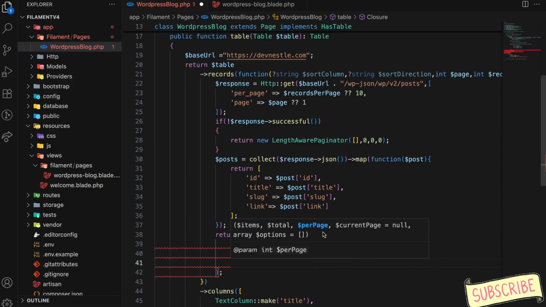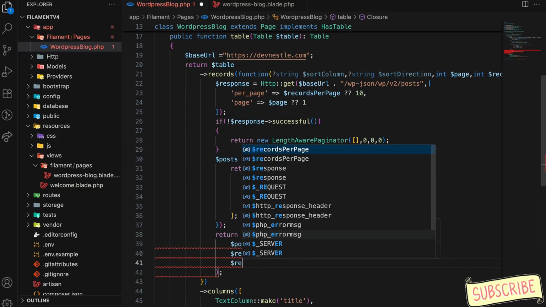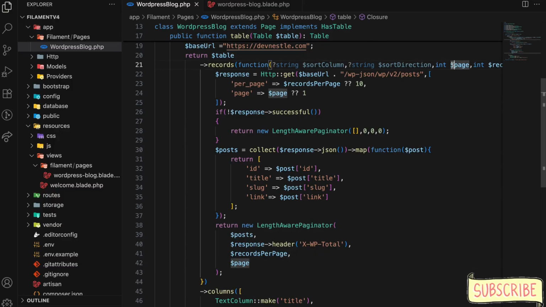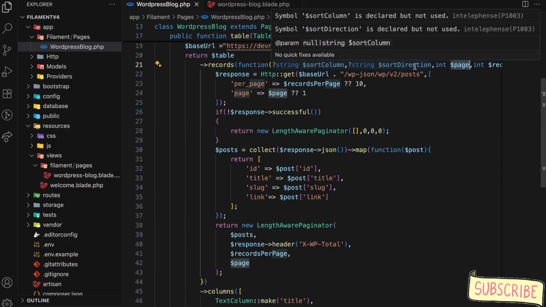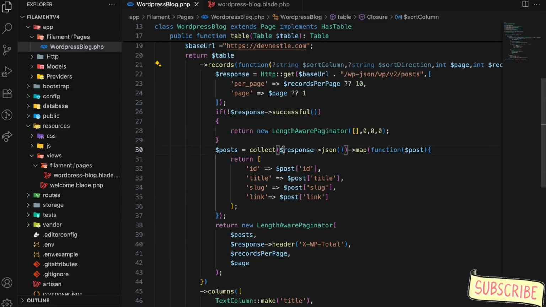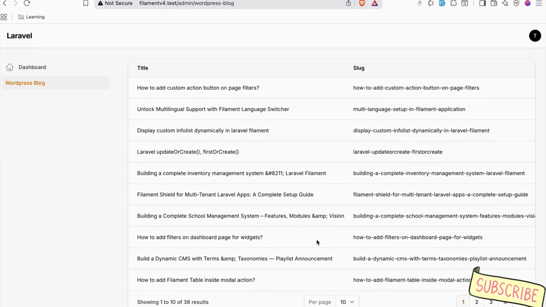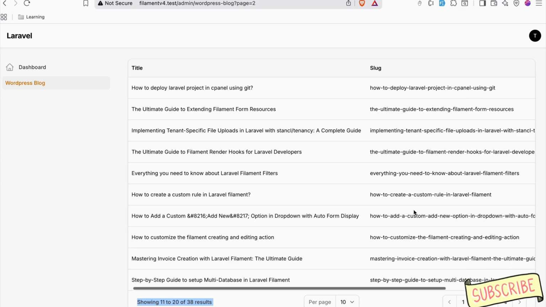And the third parameter we need is per page, that is our records per page. And the fourth parameter that we need is current page, that is our page here, right? We have still not used these sorting things. So if I go here and refresh, let's see, yeah, now I have the total 38 results. Now I can see the pagination, and now I can really work with the pagination.